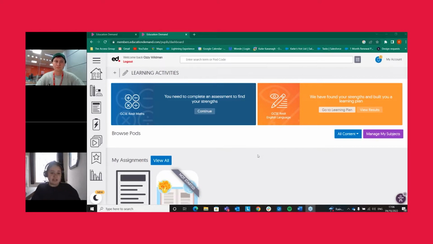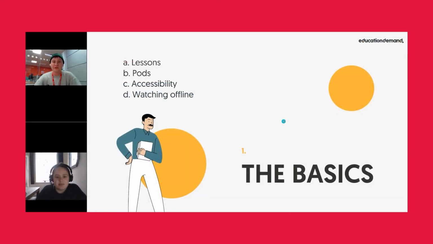There are some fantastic resources on the site to help you independently learn and track your progress. I think Merlin's going to take us through some of the basics of the site, so you can take it away. First of all, we're going to go over the basics of what we've got on the site. Katie's very briefly gone over the fact that we've got lessons that are set up step by step. We're going to go through our pods, what our pods are, our videos, accessibility, and watching them offline.